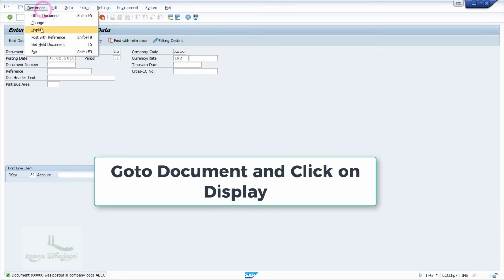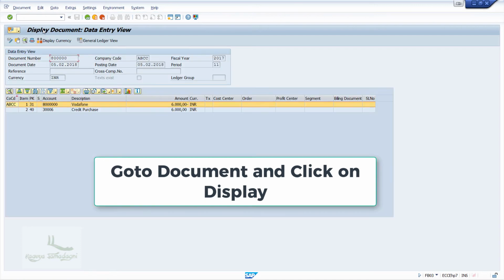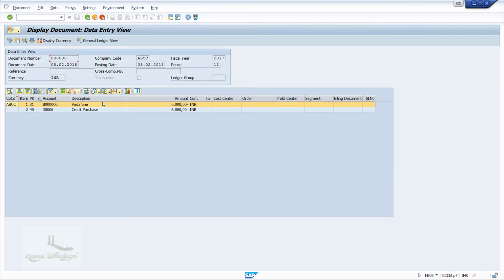Go to Document and click on Display. Here we can see our journal entries. As you know already, along with the vendor, another account, that is accounts payable recon account, will be updated automatically. There is a shortcut to see the GL accounts from this screen only. What you need to do is just click on General Ledger View button.